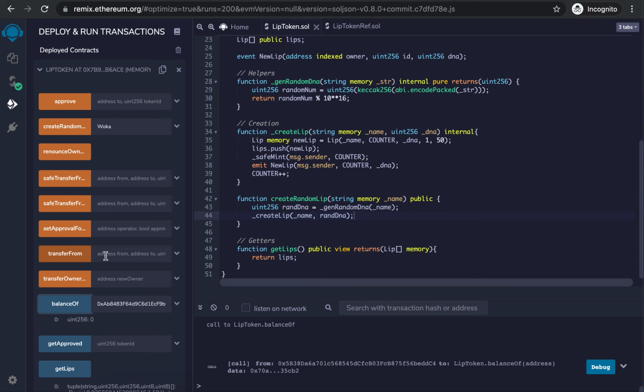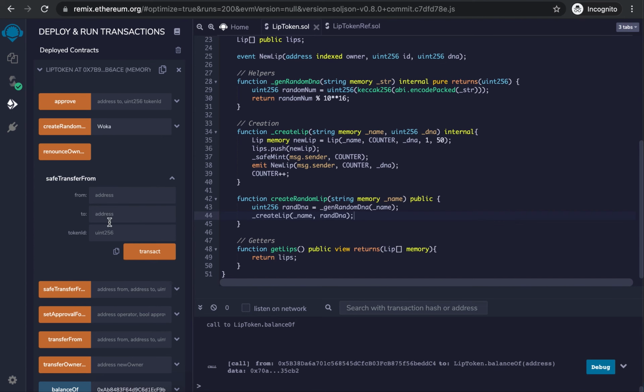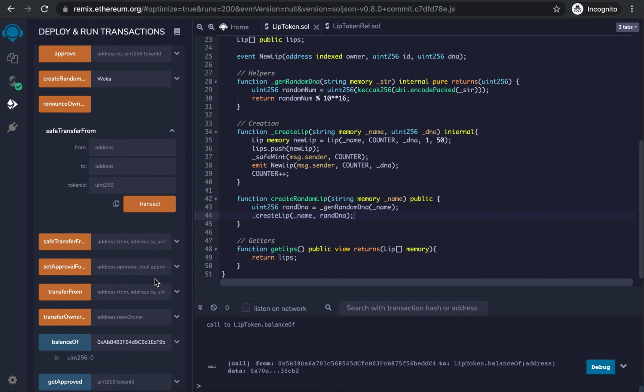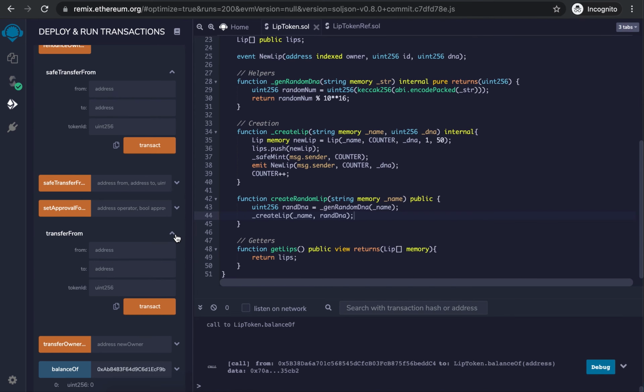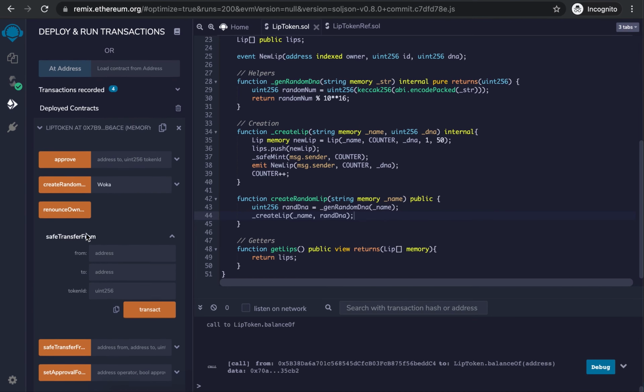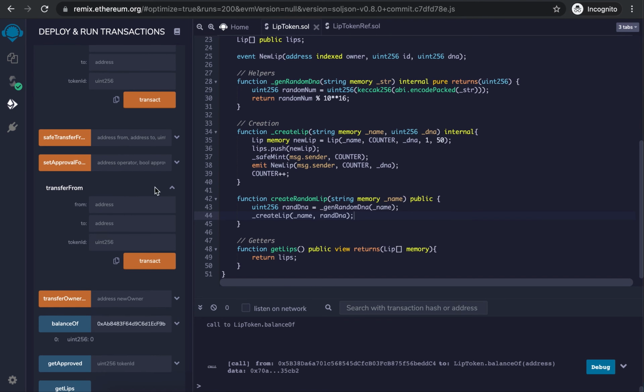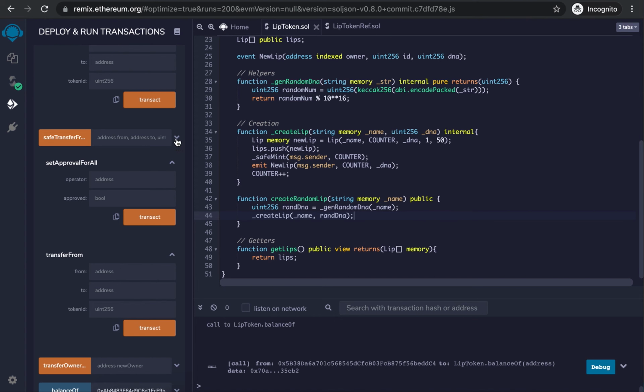And we can actually transfer these now. So you can see that there's a transfer from, a safe transfer from, whatever you want to do. But we have a bunch of options, right? We can just say transfer from, or safe transfer from. I don't know what the difference is really, but obviously safe transfer from is safer. I think it verifies that the other account has actually received it. But let's use it, and let's see how we can actually transfer the NFT.